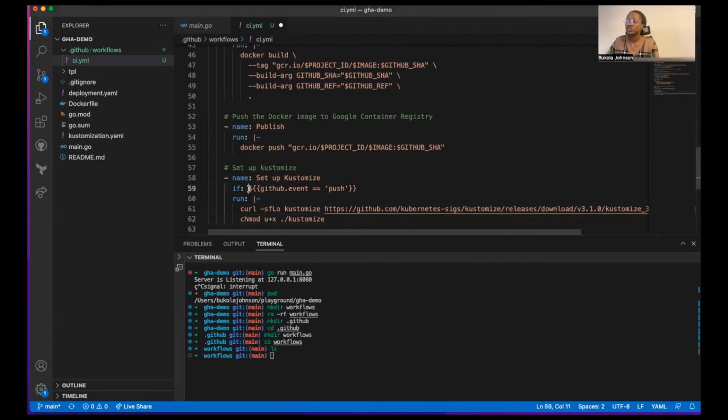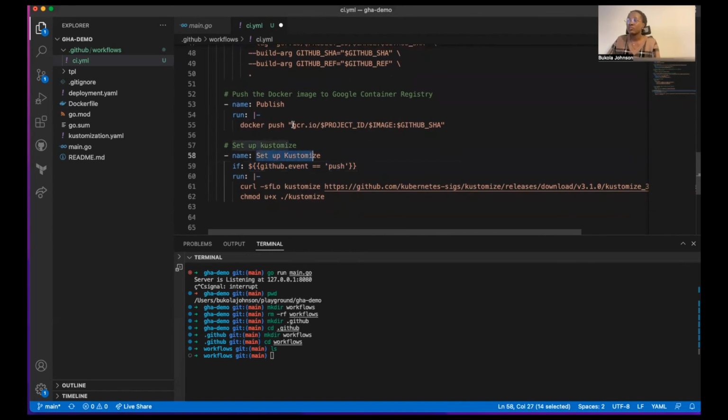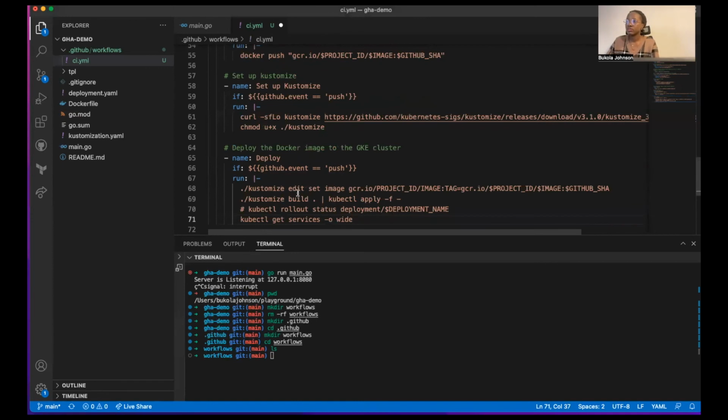I'm using some conditions here. You remember I mentioned that there are some events that trigger stuff, and there are also some conditions you can add to say, I only want this to trigger when a particular event happens. So I'm saying build and publish the Docker image, but only set up Kustomize if the workflow trigger is a push event. So if the GitHub event is push and not pull request, I don't want it to be deploying or setting up Kustomize every time there's a pull request. That's why I'm putting those conditions. It's not a must, but it's just better.